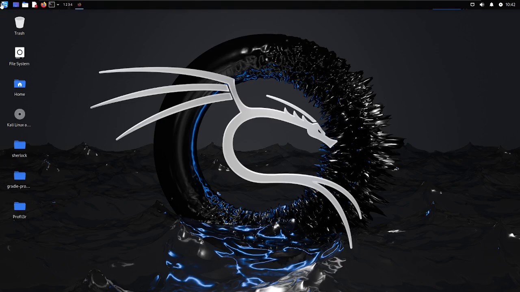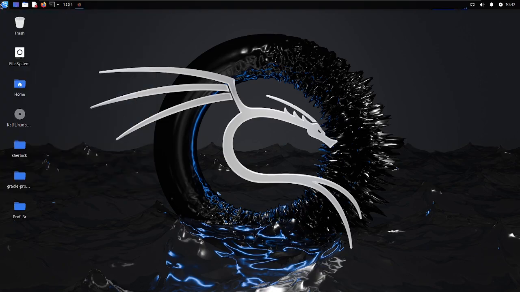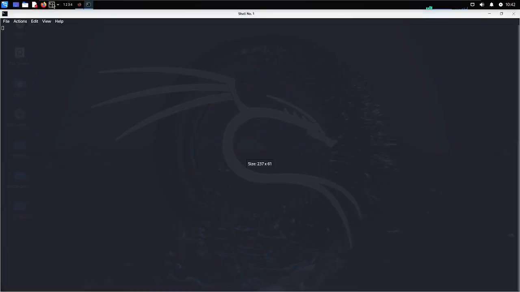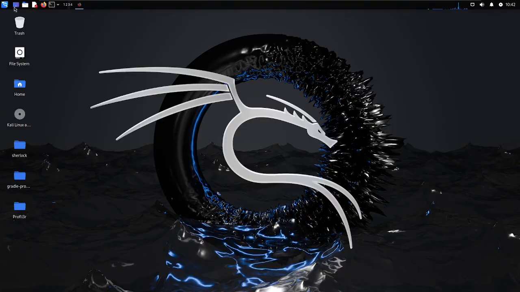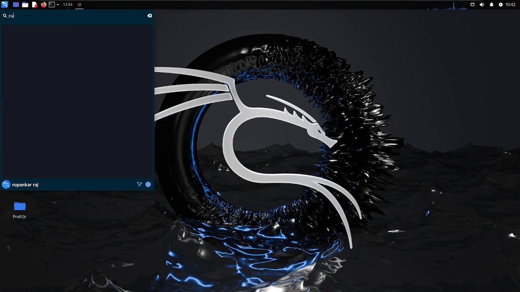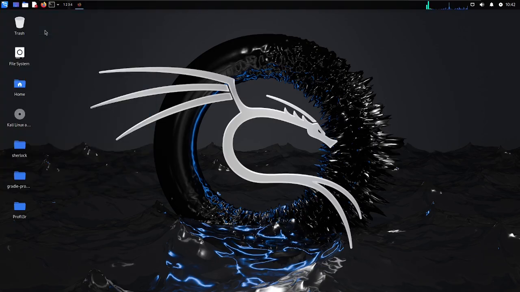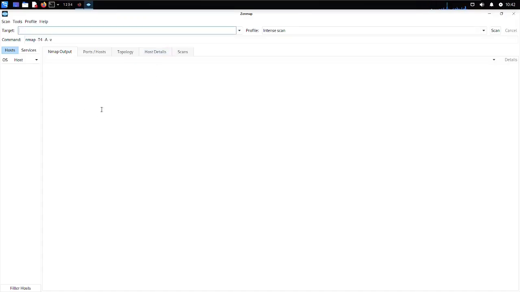So let me start with a terminal. Once you move to Kali Linux, you will be starting with a terminal. This is your conventional terminal. You can also do all the scans with this, but today, for my preference, I will be using Terminator. I have configured Terminator, you can also configure that. And here is the Zenmap. Zenmap also comes pre-installed.